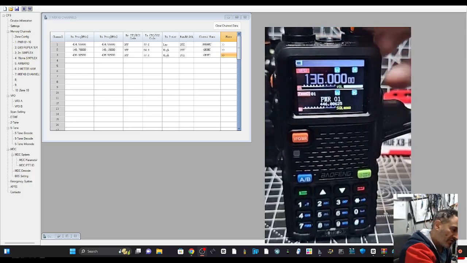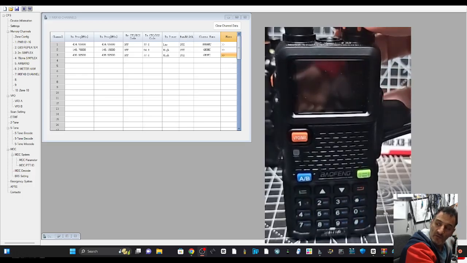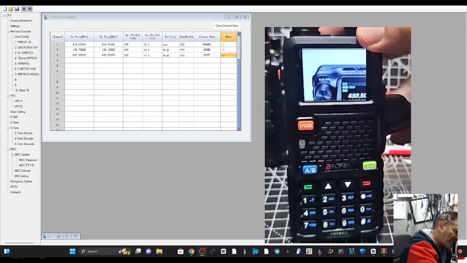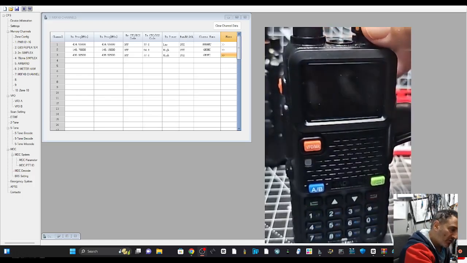But today I'm going to show you how to add your own image. Now if I want to turn it on there, that is actually a Yaesu FX1, the new model.